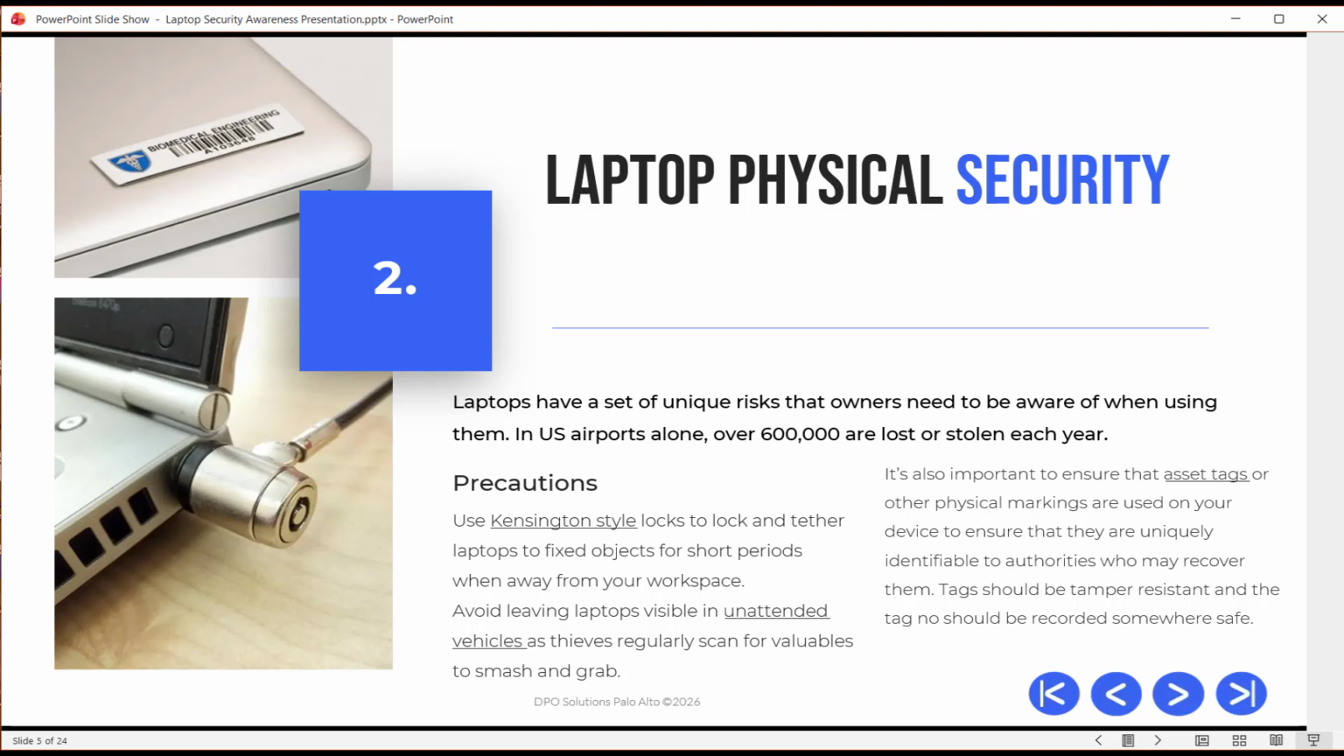The best method to physically secure your laptop is through the use of a Kensington style lock to tether laptops to fixed objects for short periods of time when away from your workspace. Most laptops have a Kensington slot or K-slot as it's known, for which security cables can be used to attach to. This provides a good level of physical security.